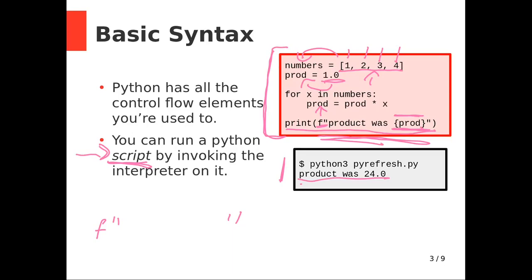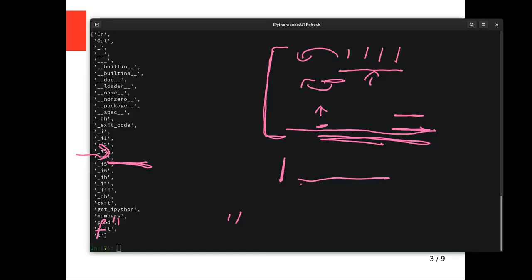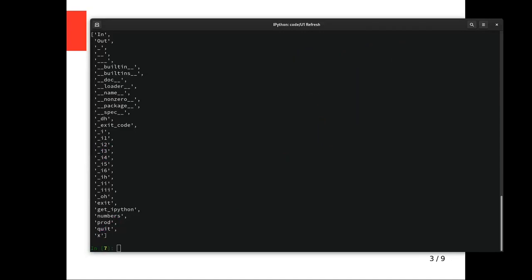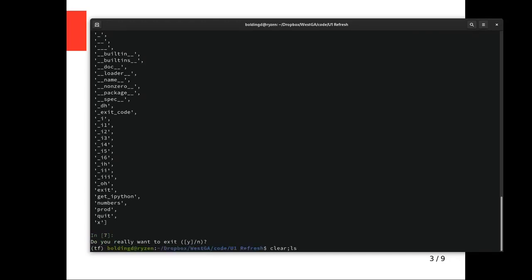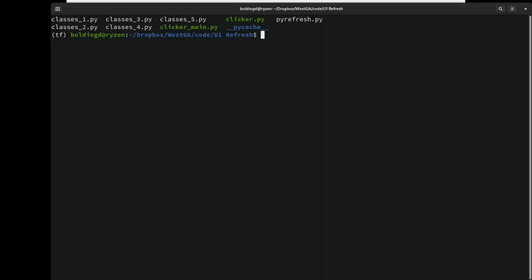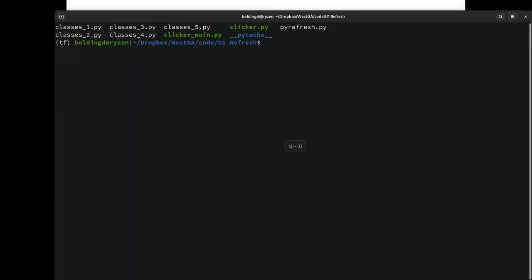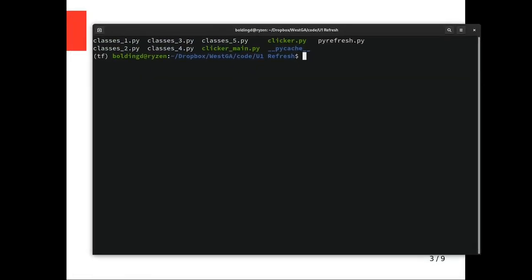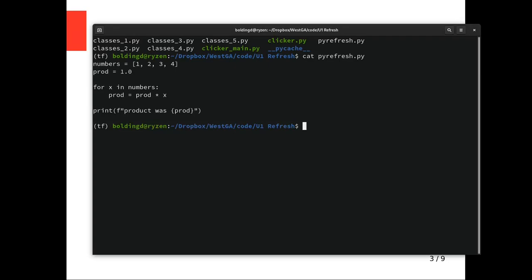And in fact, I have this ready. So this is a Linux terminal. I'm hoping that nothing I'm going to do is shocking or confusing because this is not a Linux class. Here is my Python script, right? You can see pyrefresh.py. If we look inside it, it is the code I was just looking at. Cat just dumps the contents of a file to the terminal, right?